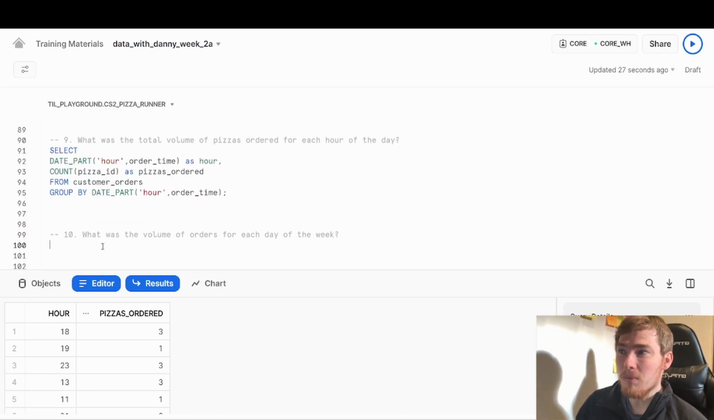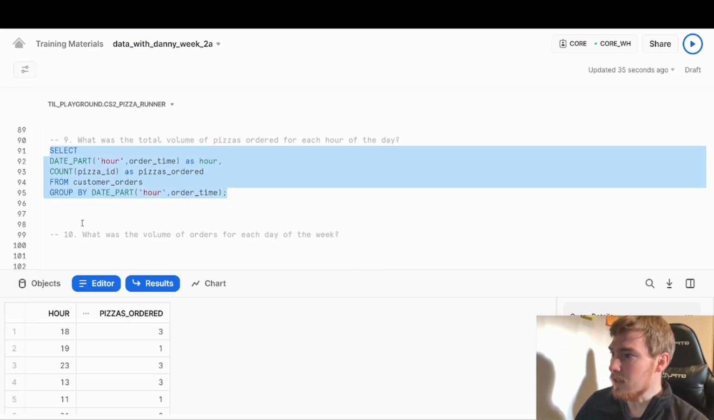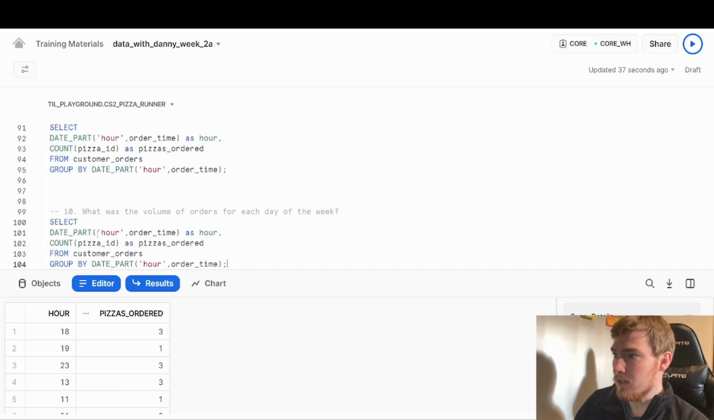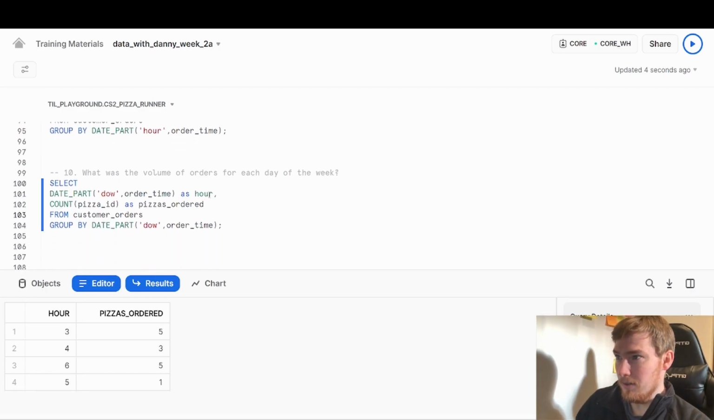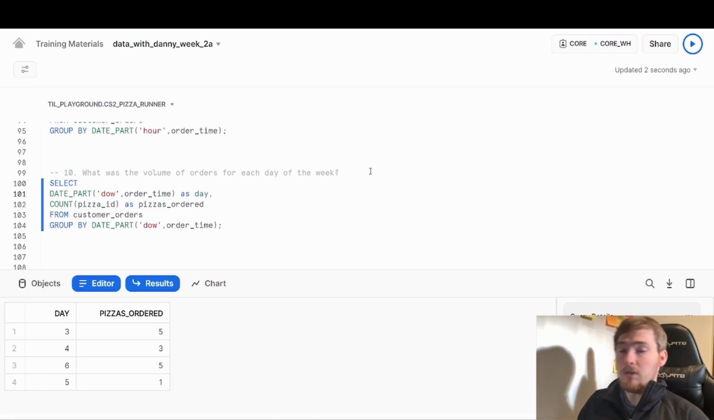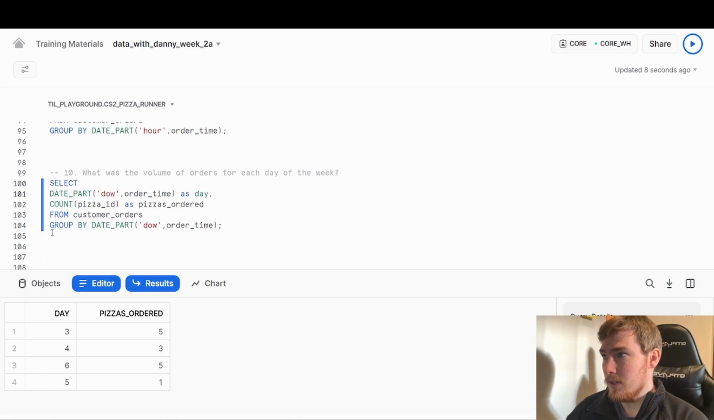Question 10. So what was the volume of orders for each day of the week? So I've got some work I've done here before from question 9 about the hour of the day, so I can just copy this. So I can change date part to DOW for day of the week, change the group by here for DOW, day of the week, and I need to change this to day. So what this will return you is a numerical value based on the day of the week. Probably not going to be very helpful for someone looking at this.